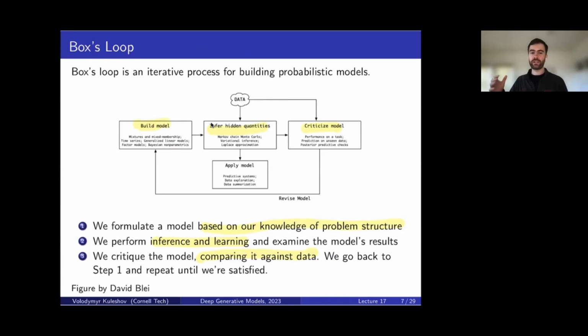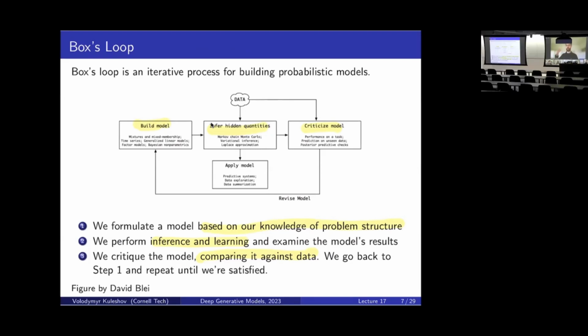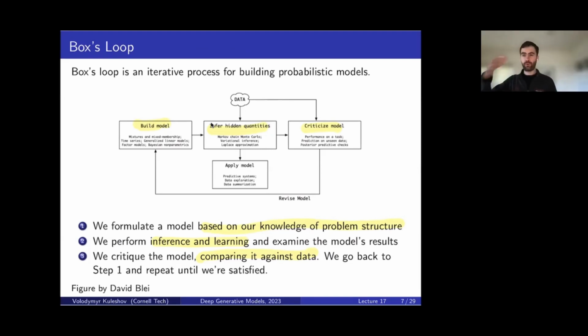Then again, rerun training. For example, with the Bayesian network from the previous slide, maybe we realize that we're missing some important latent variable, or maybe we realize that some connection, some set of edges is wrong. Then we can edit these things, and we can go back and forth in a loop and iterate on our probabilistic model until we have something that we're happy with. Okay, so this is Box's loop.